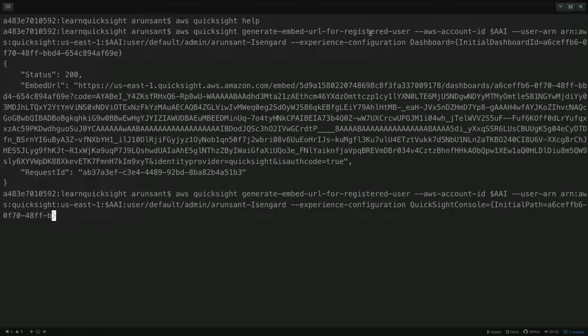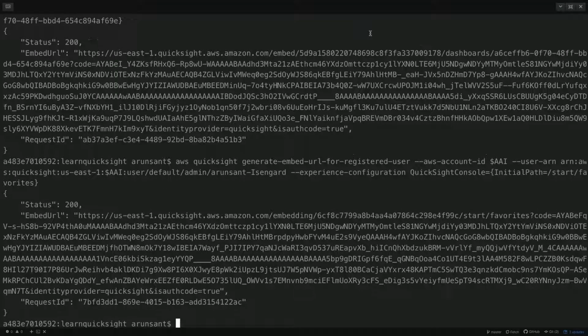So let's say we want to start with /start/favorites. We could do like that. And it would give us the URL for an embedded session that will open up to the favorites folder.